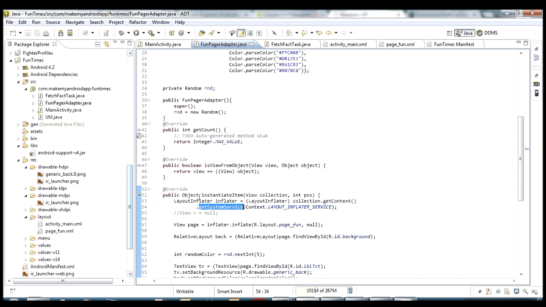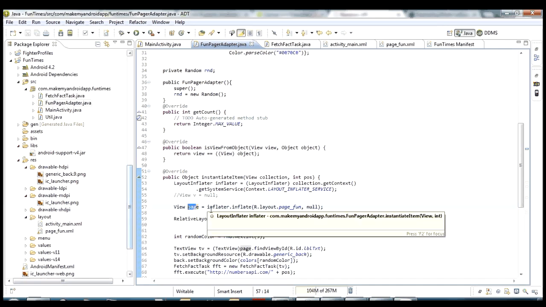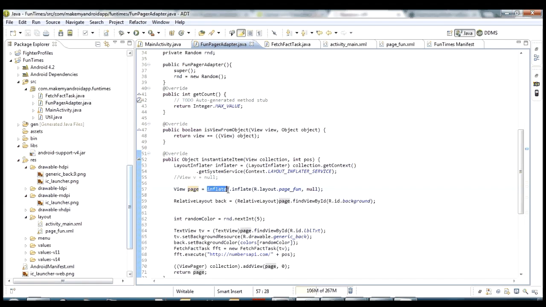So we call that, we get our inflater out of here. We're going to use that in just a second. On this next line we got view page, so this is going to be a view that represents a single page within our pager, and we say inflater.inflate R.layout.pagefun, and we pass null. This is an optional parameter here.